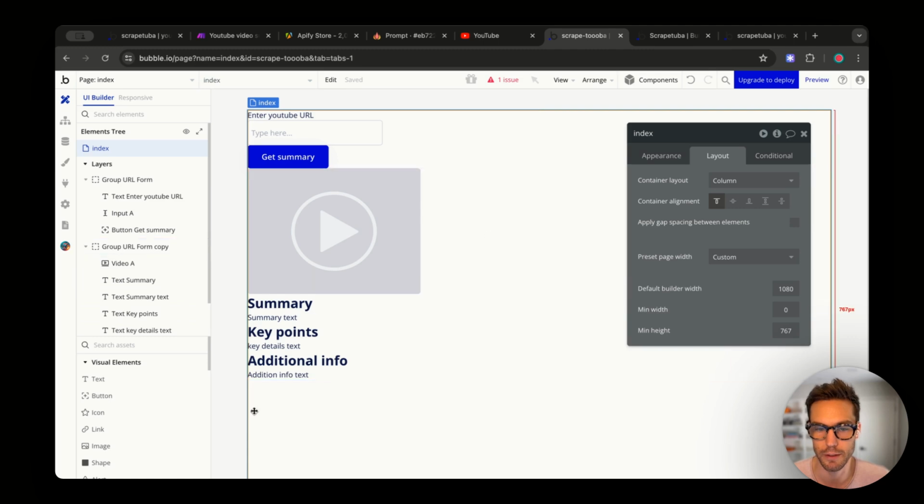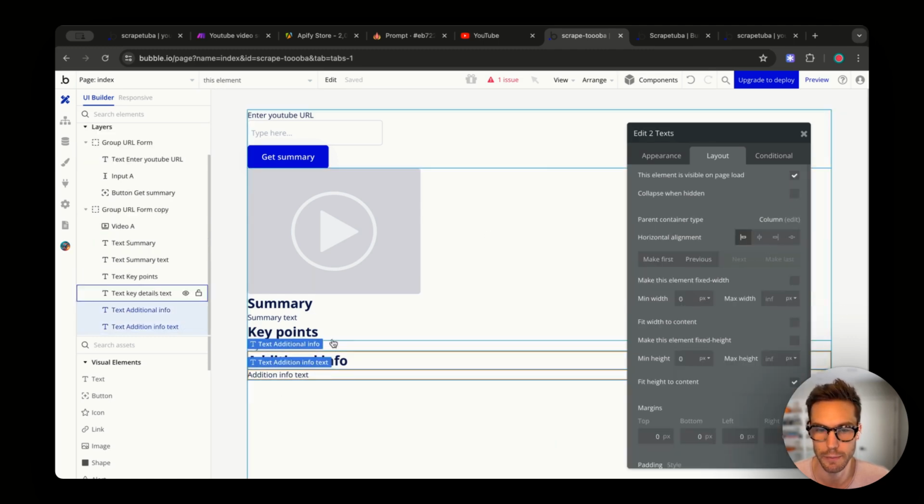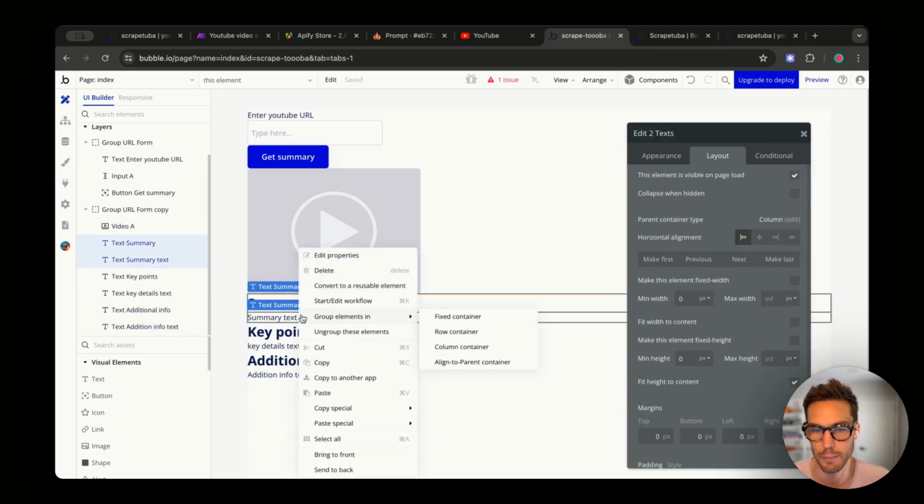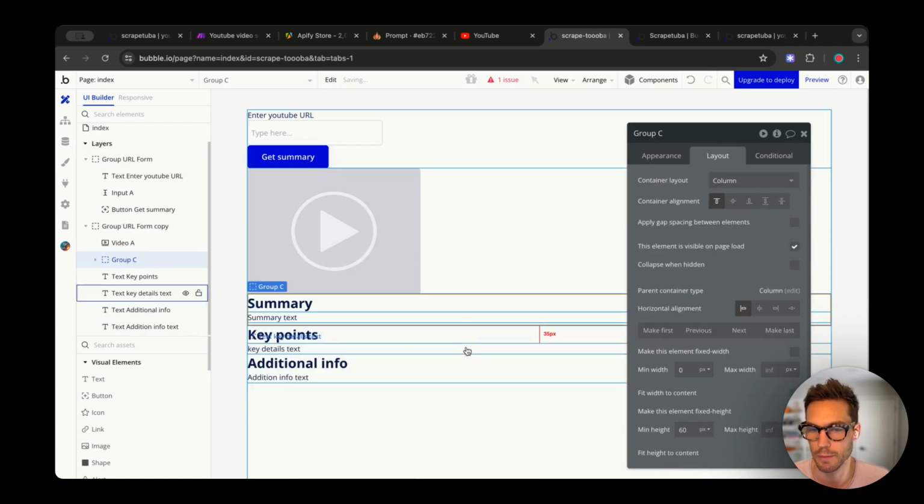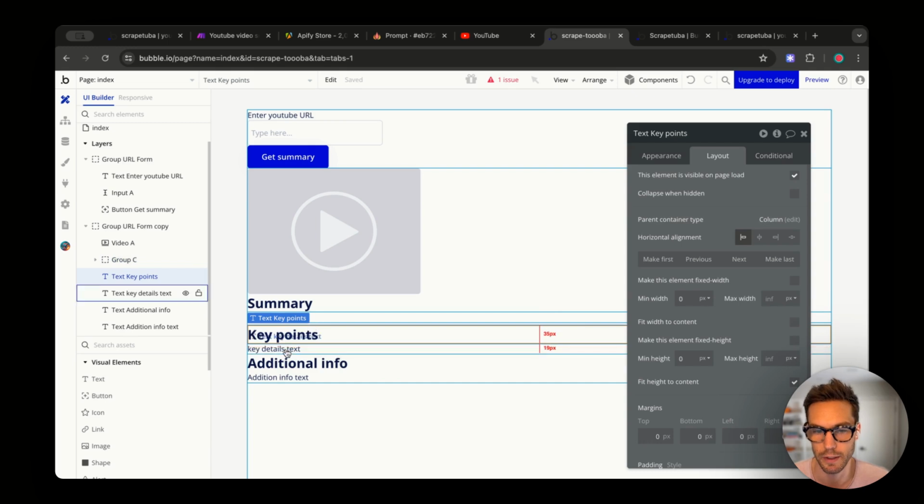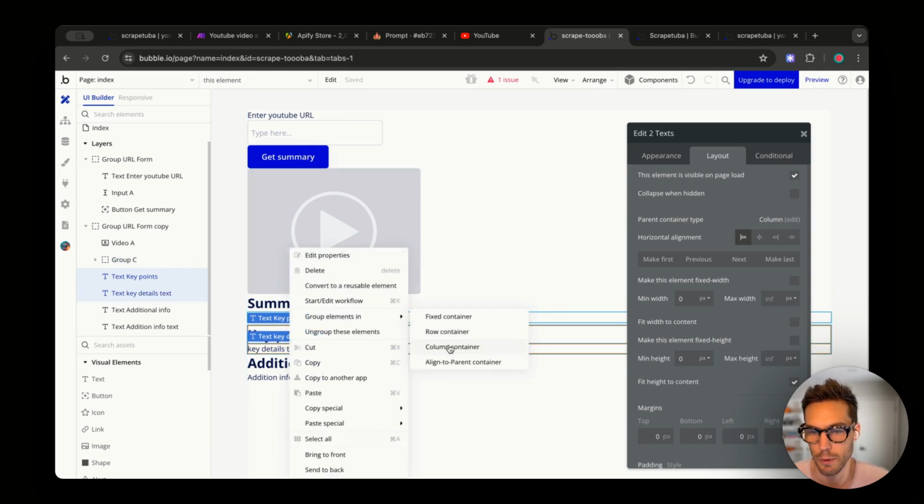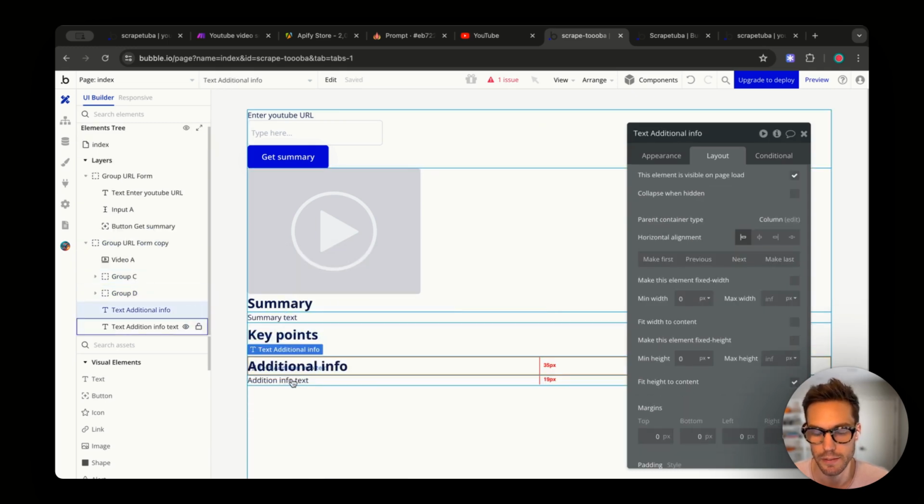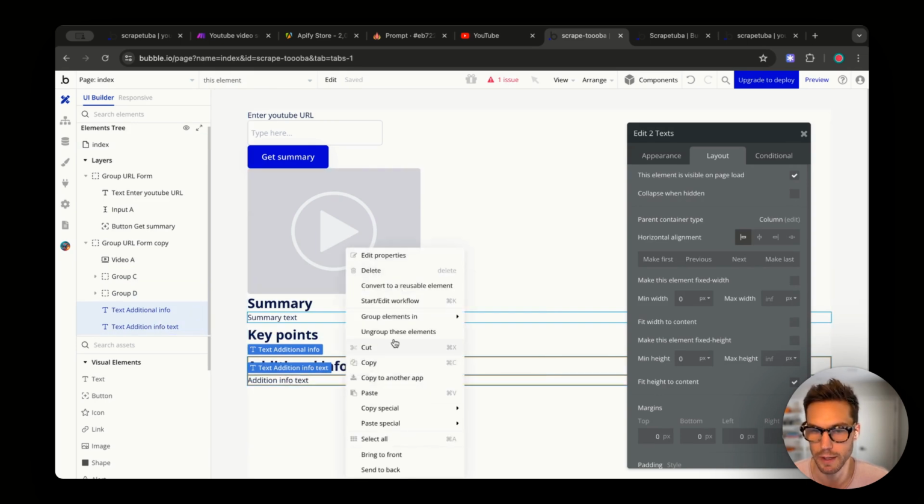Okay, we have these sections. Now that we have our summary and summary text, I'm going to put these in their own group. So I'm going to put that in a column container. Then I'll take these two, right click, put in a column container, and then same for additional info. We'll put that in a column container. So group elements, column container.